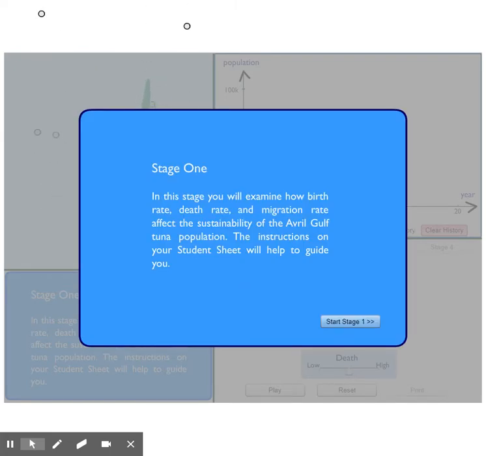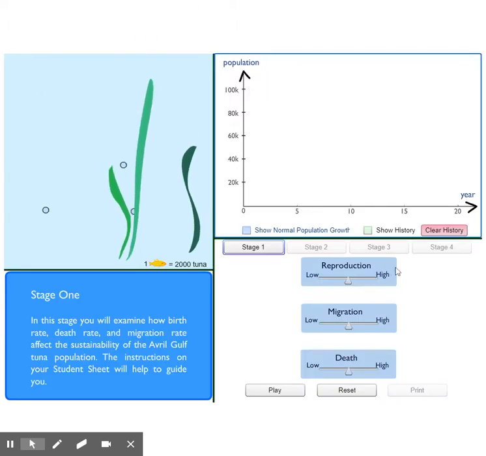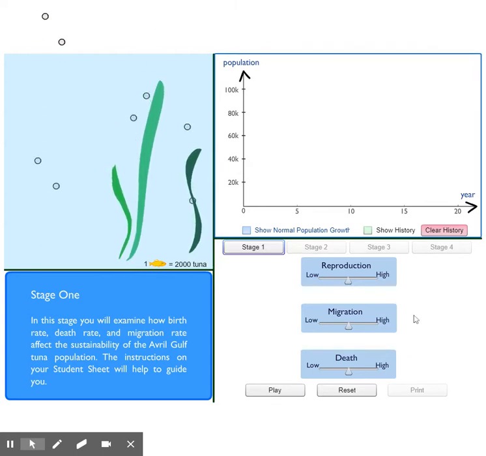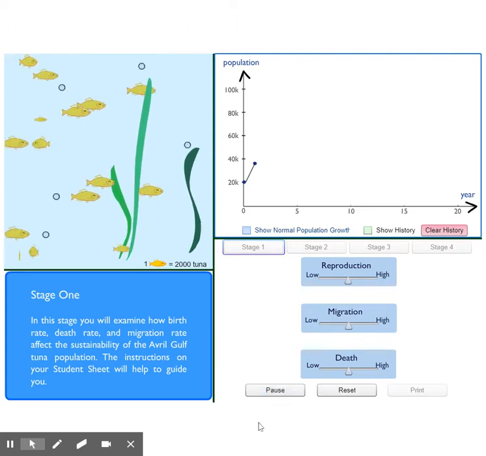In this stage, you'll examine how birth rate, death rate, and migration rate affect the sustainability of the Avril Gulf tuna population. So you can see in the lower right-hand corner, there are 3 sliders that can be adjusted here: reproduction, migration, and death. Those are the 3 variables that can be changed for this particular stage. So for this first scenario, I'm just going to leave them all right where they are. You'll notice they all start right in the middle. And we're going to play this and watch how this plays out.